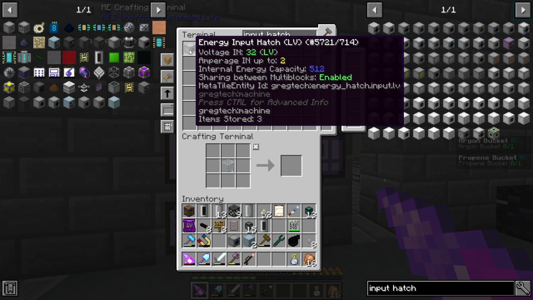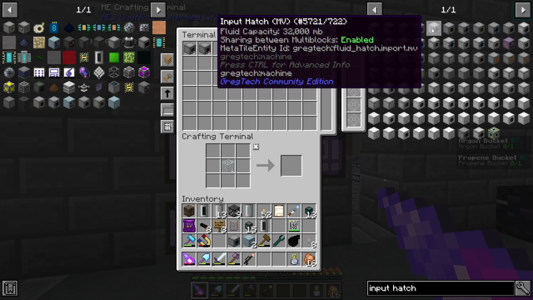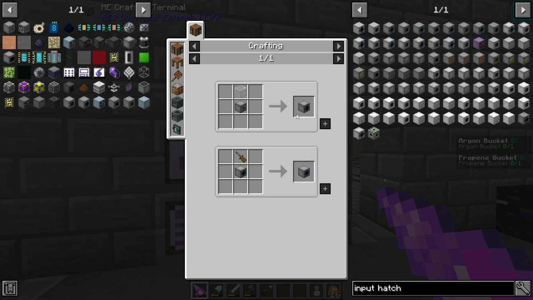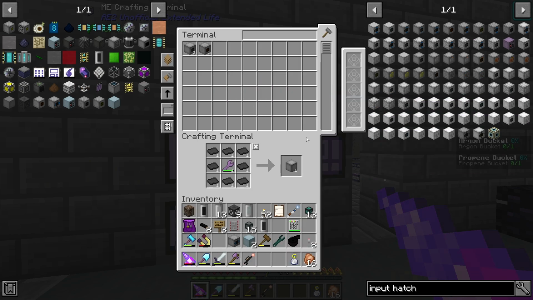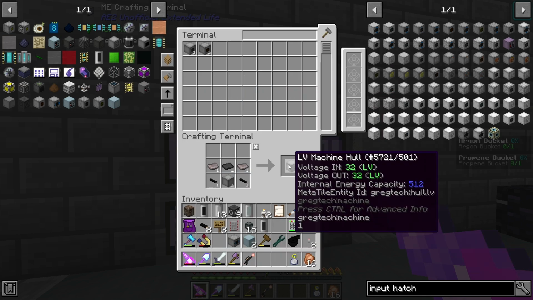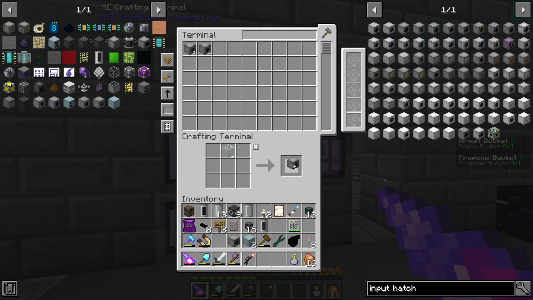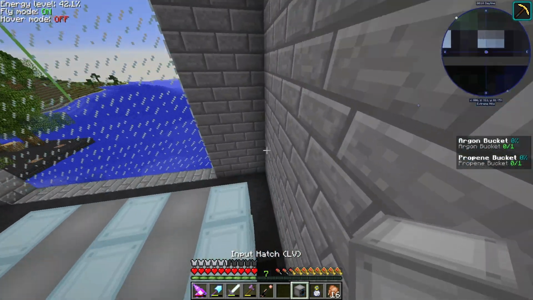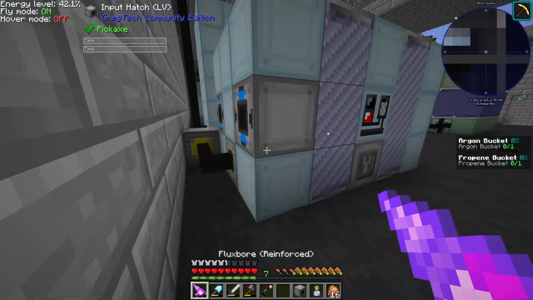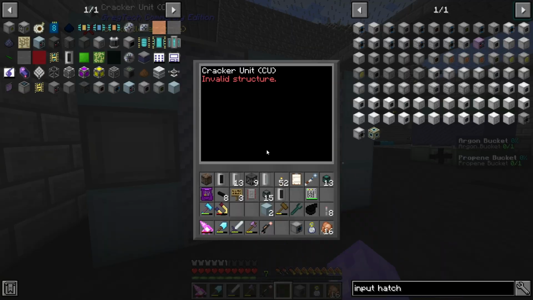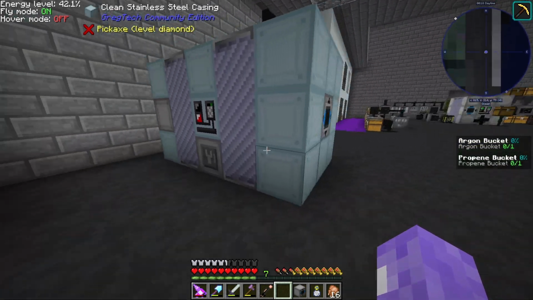Input hatch. We have energy input hatches. All right. I think we used an LV one. So I guess we can just make another LV one just to see if it'll form. Because I'm not sure if the power will work being in the back there. We'll have to see. Is this gonna form? It doesn't look like it.